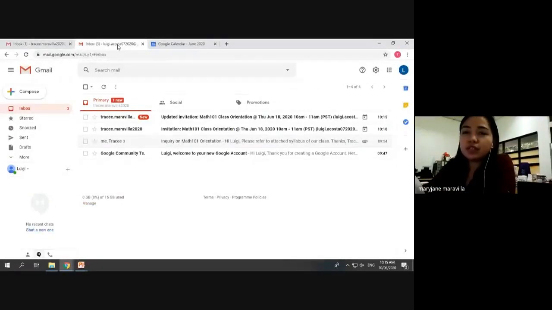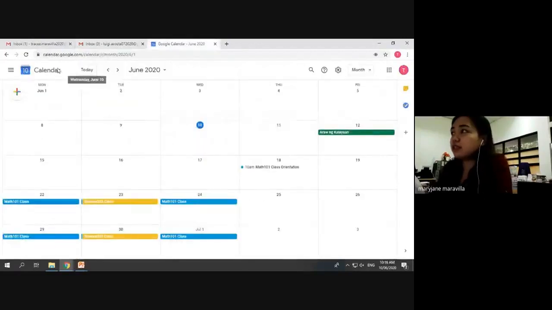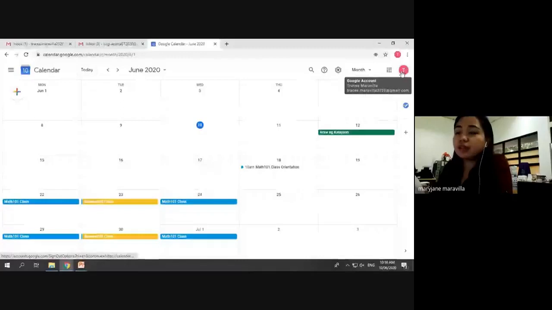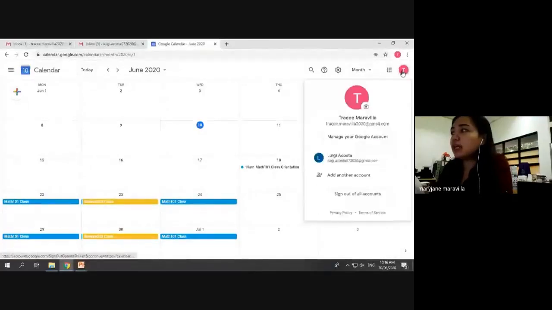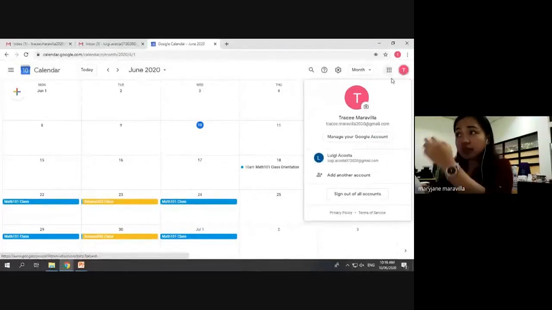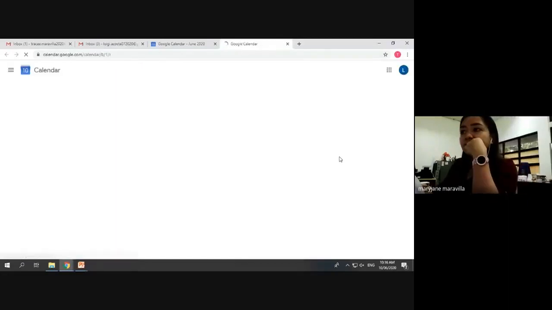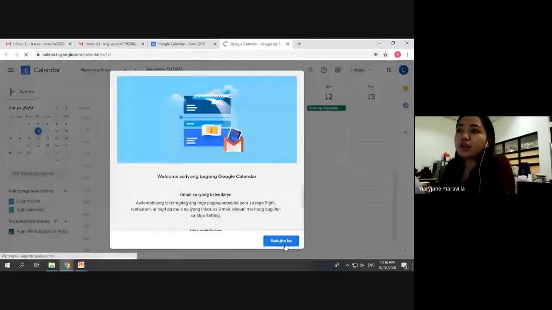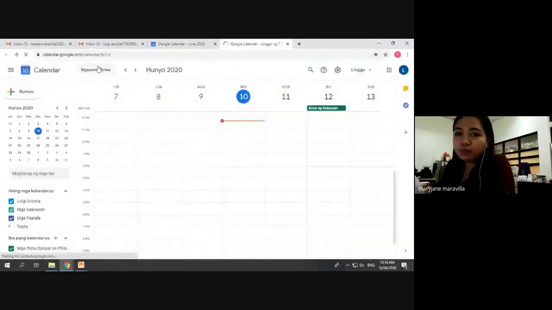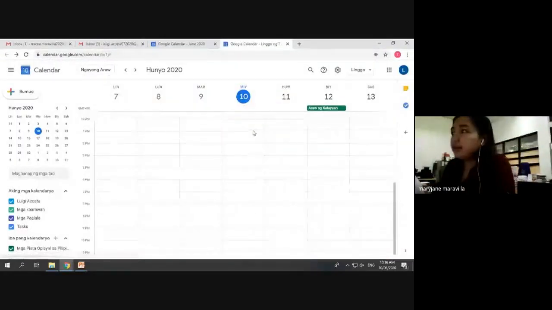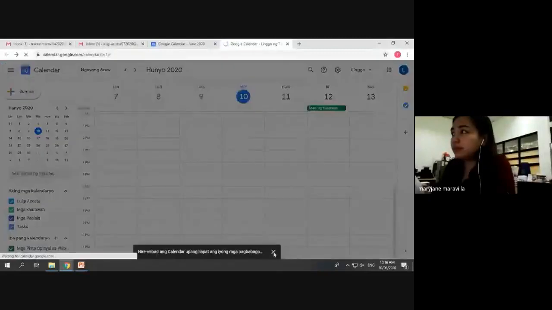Okay. Now let's try to check. This is just an email notification. What about the calendar of Luigi? So currently we are viewing the calendar of the teacher. As mentioned earlier, nasa upper right, yung verification, how to check sino yung nakalagay. So let's check Luigi Acosta's calendar. Ayun siya. So may default pa rin siya. Gawin natin buwan.